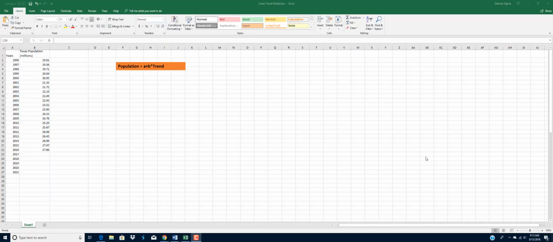We can use linear trend forecasting to predict an increase or decrease in sales or population data linearly over time. For example, you can see here Texas population data for the period 1996 and 2016, which is given on this table. We can show the data on a chart to see the time trend.